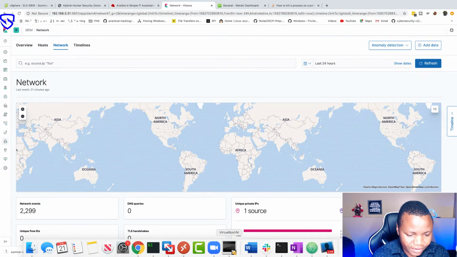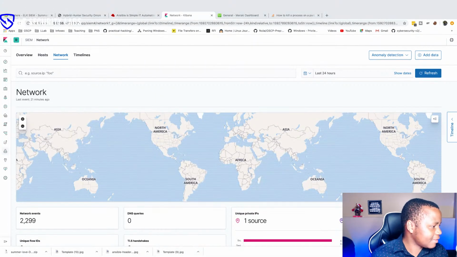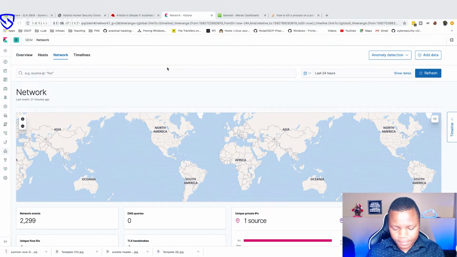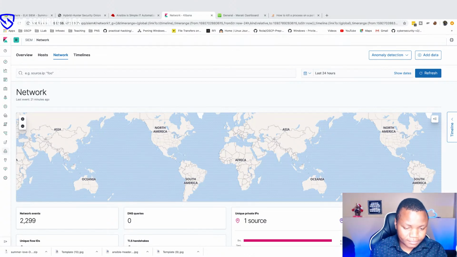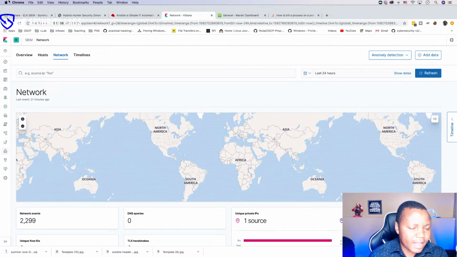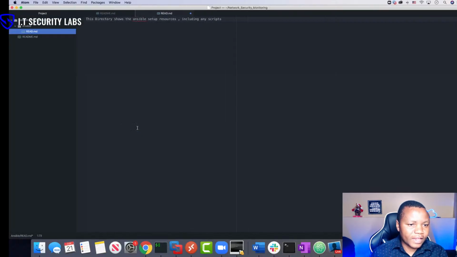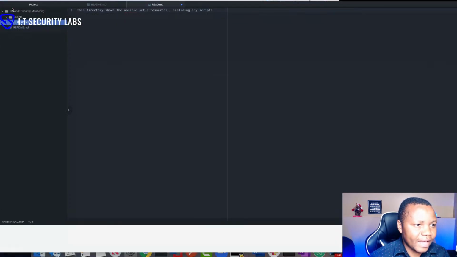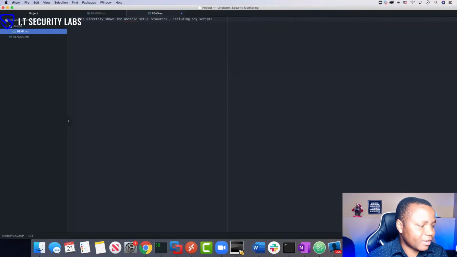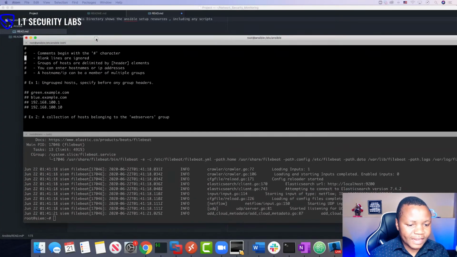Let me show you a terminal here of what it looks like. Where's my Ansible terminal? So this is where I'm documenting it right now. I'm documenting it in Atom, and this is going to end up on GitHub, so everybody can have it.